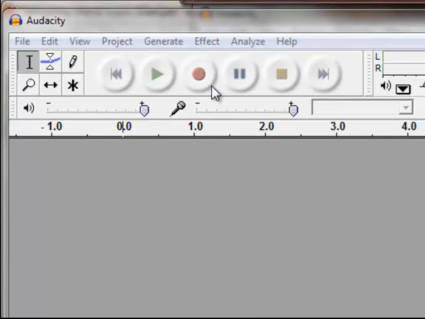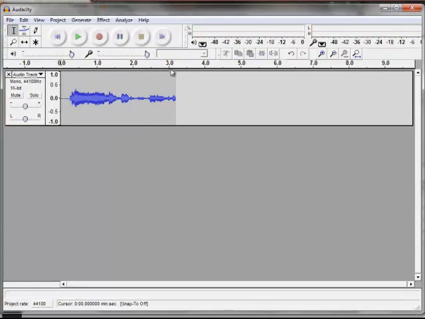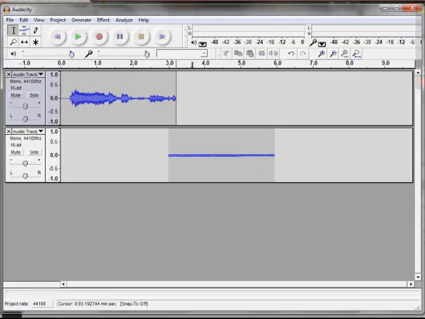I'm going to start with a high pitch. Okay, and now we're going to bring the cursor here, at the end of that one, and we're going to record a medium pitch. And now I'm going to put the cursor at the end of that one and record 3 seconds of a very low pitch.